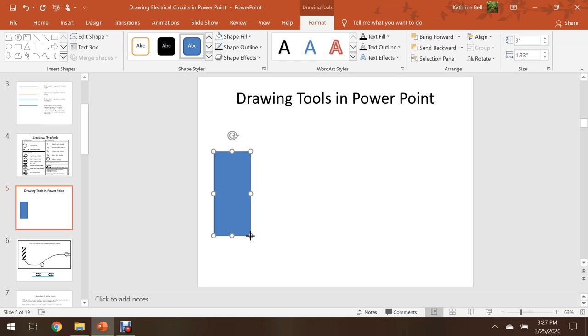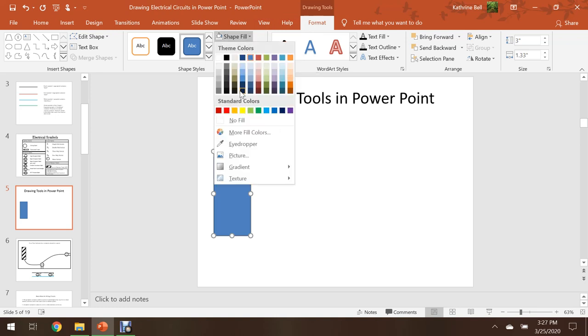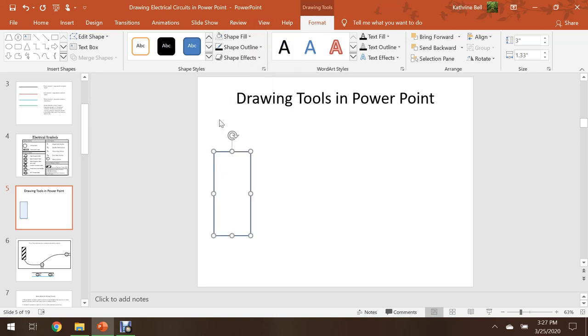You'll notice that default fills this with a light blue color. I don't want any shape fill, so to affect that, I come up here to the format window. If I look on the left side, I see shape fill. If I click the arrow, I can select no fill. It's hard to tell right now, but this color for the lines is actually a light blue.